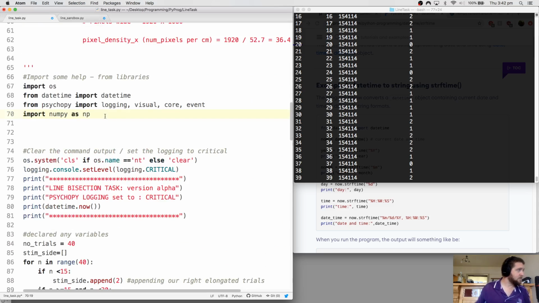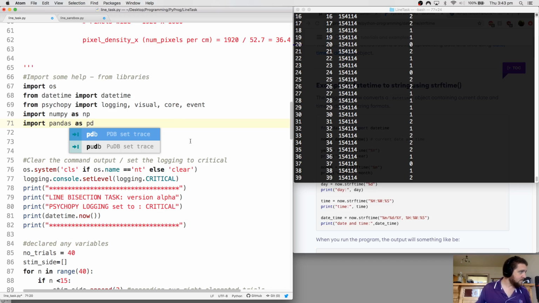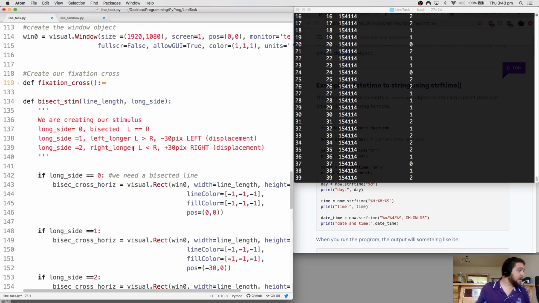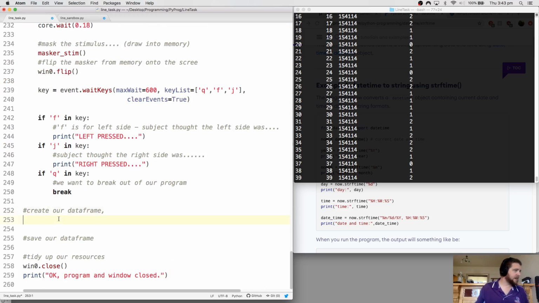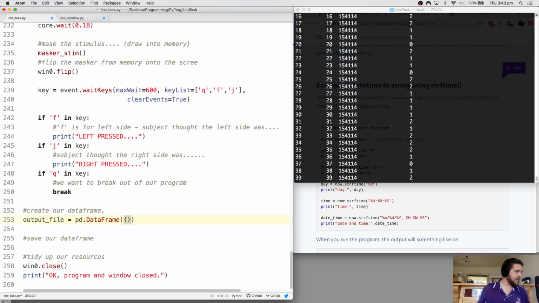So we go up to our import. We say import pandas as pd. Great. That worked. And so now what we can do is to create our data frame, we'll say output file equals pd dot capital D, capital F frame. Okay, and in that we want, remember, the key value pair.